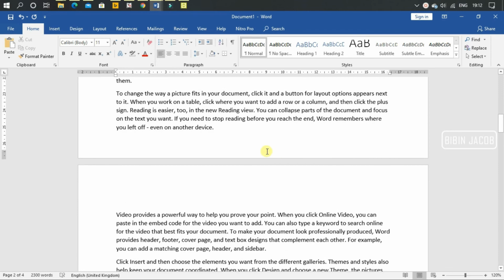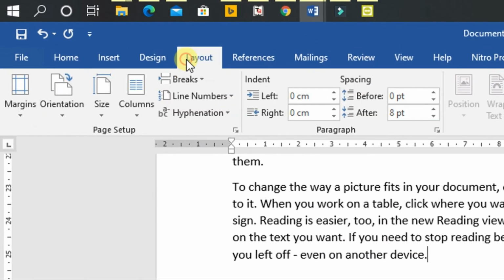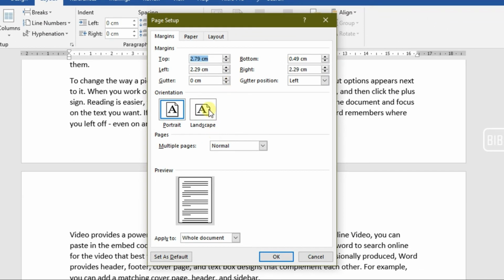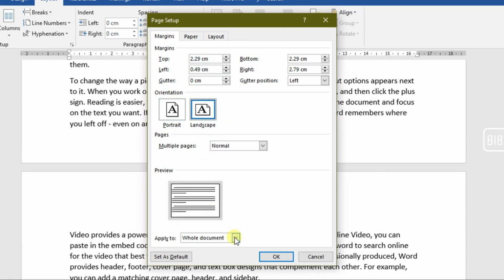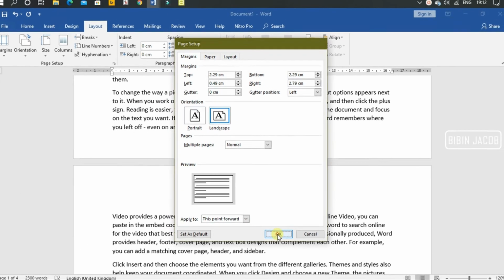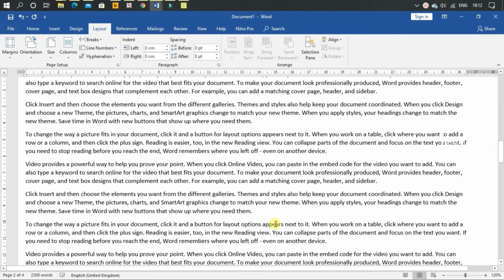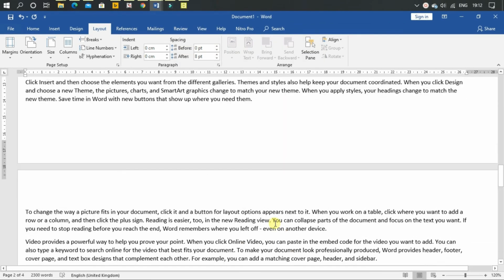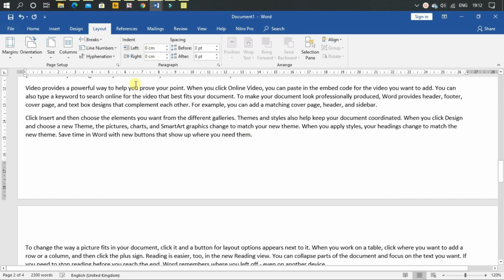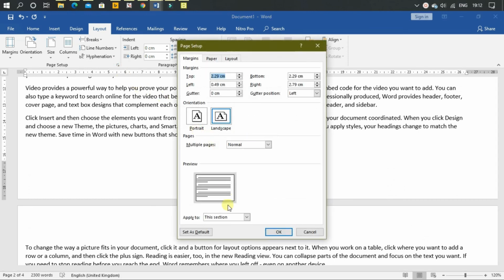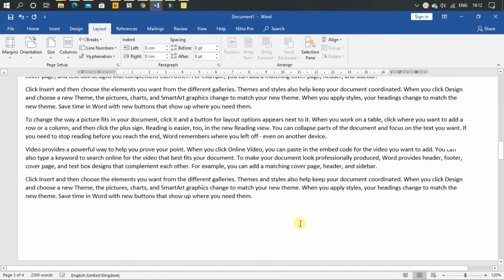Click your cursor at the end of the page and go to the Page Layout and select Page Setup and then change orientation. Now go down and select the This Point Forward option. Now you can see your page layout has changed. Then if you wish to keep only this page as landscape, then go to the end of the page and repeat the same action as I am doing. So like this, you can have mixed page setup in one document.